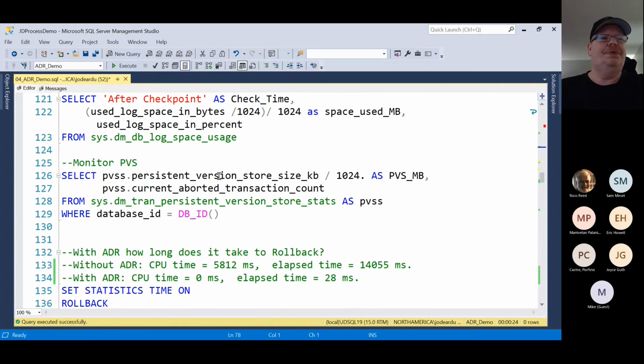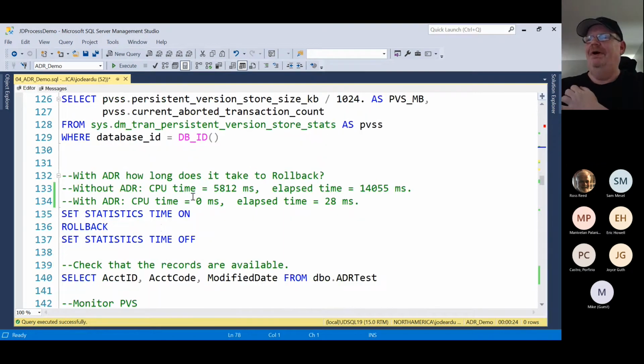So, thanks. If you run the code, wait till you get the rollback. Because this is how long it took. This is how long it took without ADR. This is how long it's going to take with ADR to do the rollback. That we'll get to in a little bit.